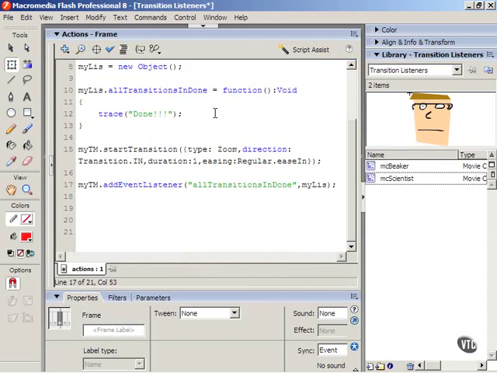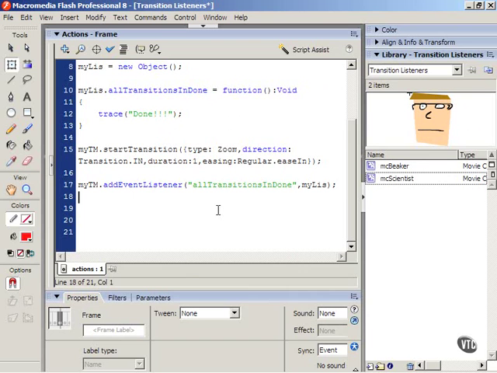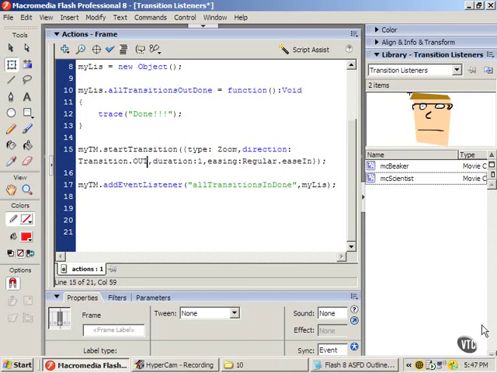Obviously, you don't just want to put a trace statement inside of there. You can have whatever you want to initiate. If we wanted that code to initiate without transitions instead of in transitions, you just have to change it here. allTransitionsOut with capital O. Down here, it says transition.out, all capital letters.